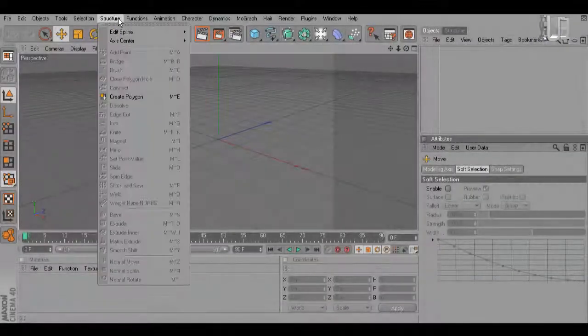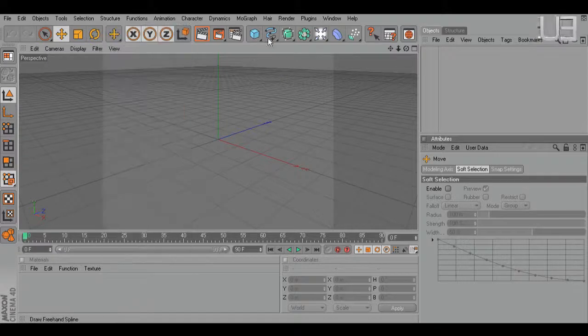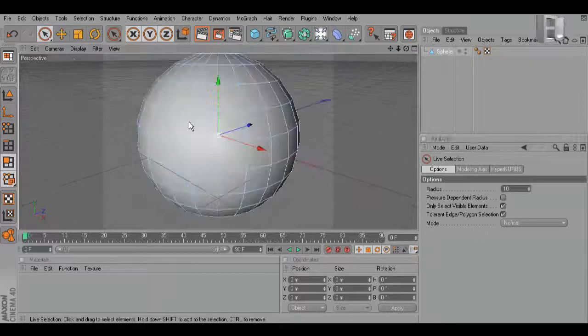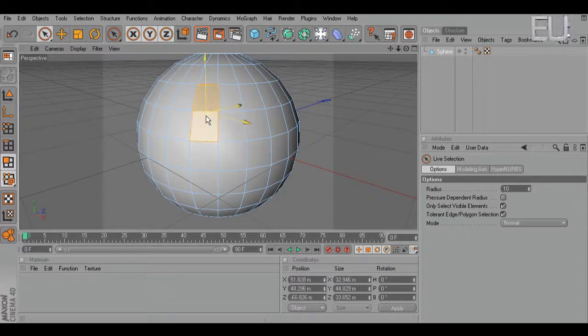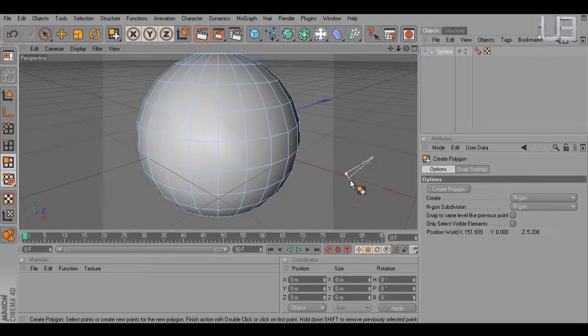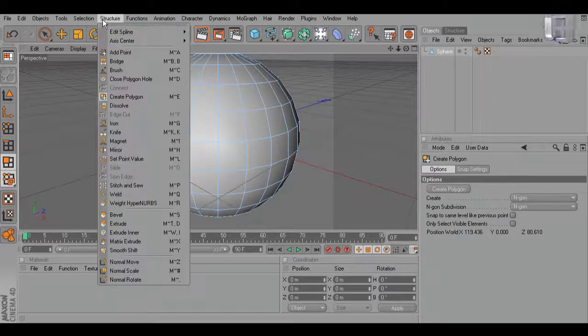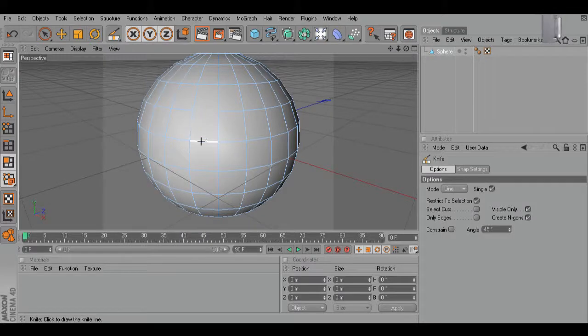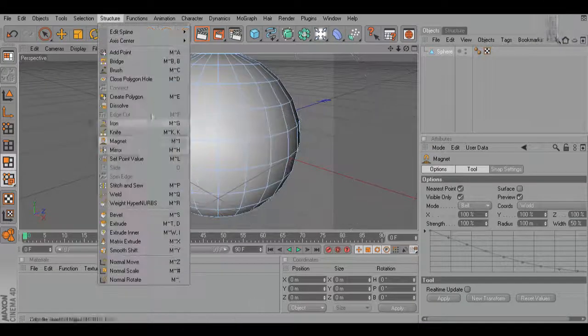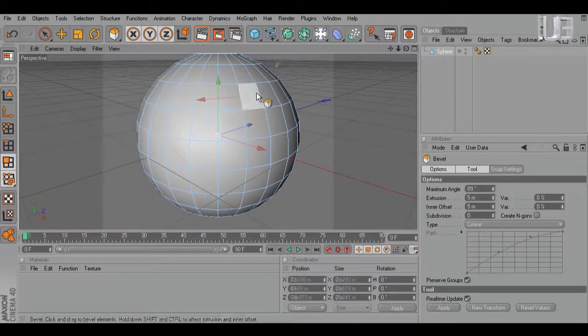In most cases, to use the structure functions, you have to make the object editable and select the polygon tool. I will describe several features which are most often used. Close Polygon Hole helps to patch a hole in an object. Create Polygon helps when we want to create a new polygon. With Knife, we can cut polygons into several parts. With Magnet, we can move the points. Bevel makes a kind of edge. However, on YouTube you can find a lot of cool tutorials with this function.